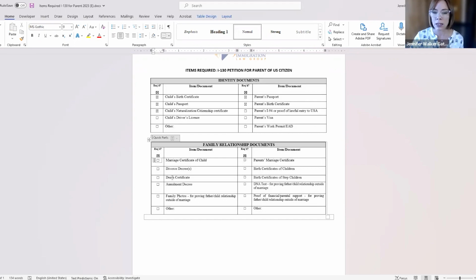Now, there are divorce decrees and death certificates and annulment decrees and marriage certificates all listed here. Suffice it to say, anyone who's been married or divorced, whether that's the child or the parent or a stepchild or a step parent, if that is the type of relationship, everybody's going to need the marriage certificates, divorce decrees, birth certificates. These kinds of relationship documents are critically important.